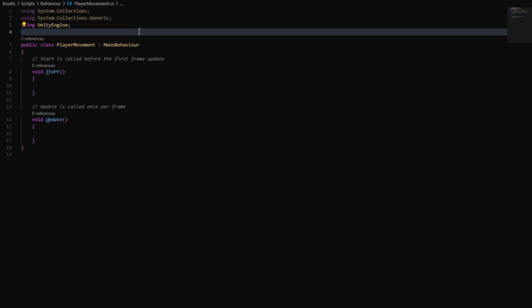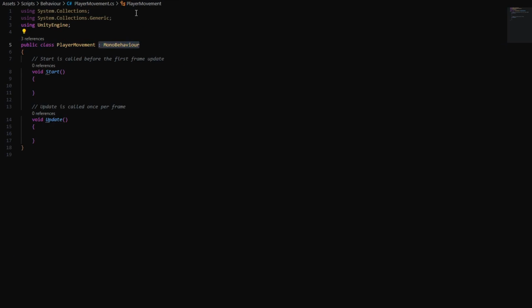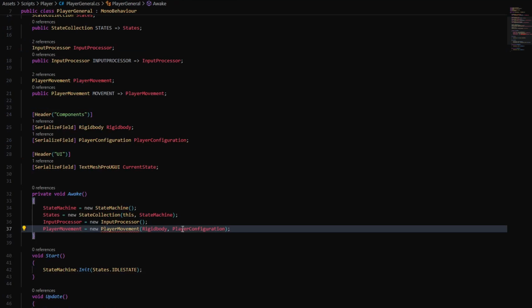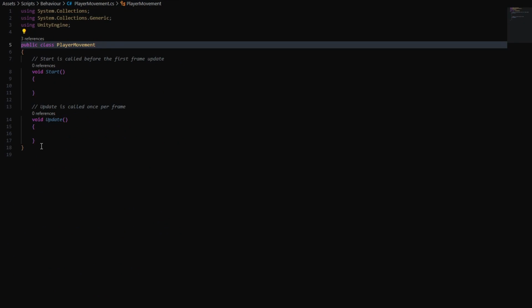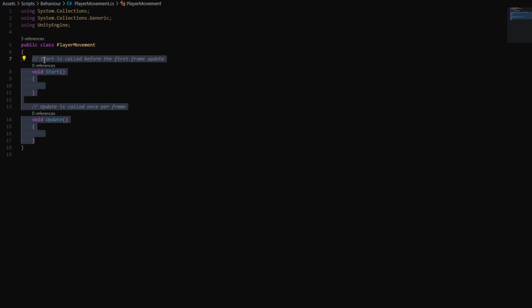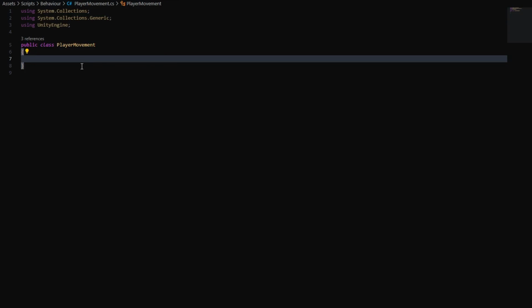So once we're in player movement, we can get rid of the MonoBehaviour, because we just said in the player general script that we want to create it from our scripts. So we have to get rid of MonoBehaviour and also get rid of these two default Unity functions. And in here, we need to think about what kind of movement functions we want to create. So we want the default movement, which is basically the function that moves our player and processes the data for that. And we also want a movement which basically stops our player. So we want the velocity idle and we want the velocity movement.